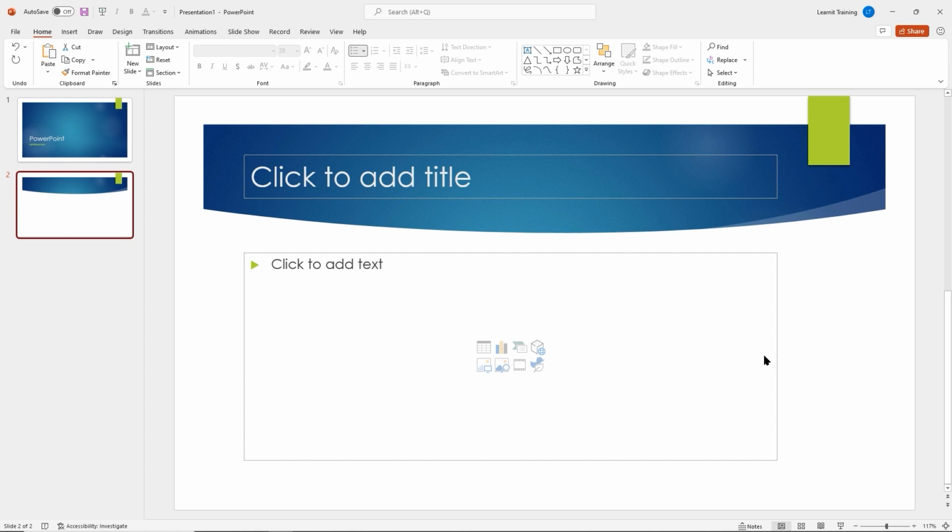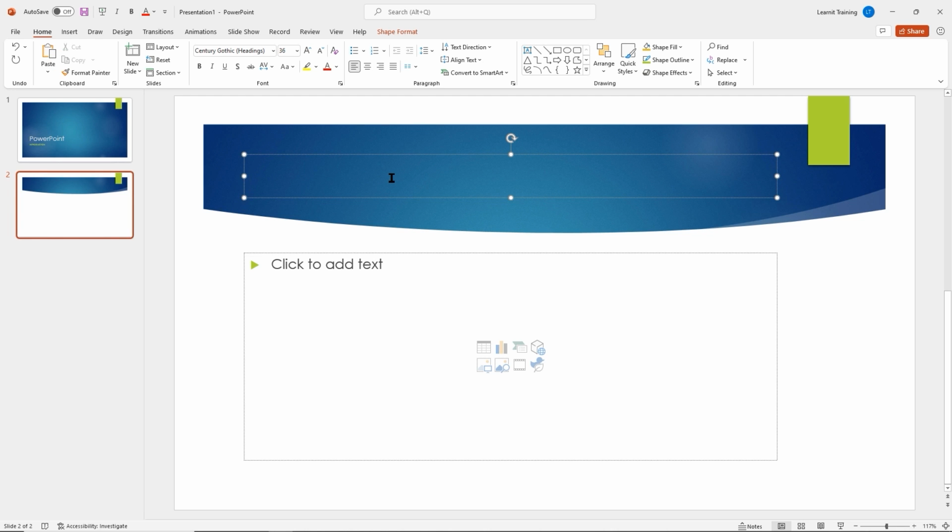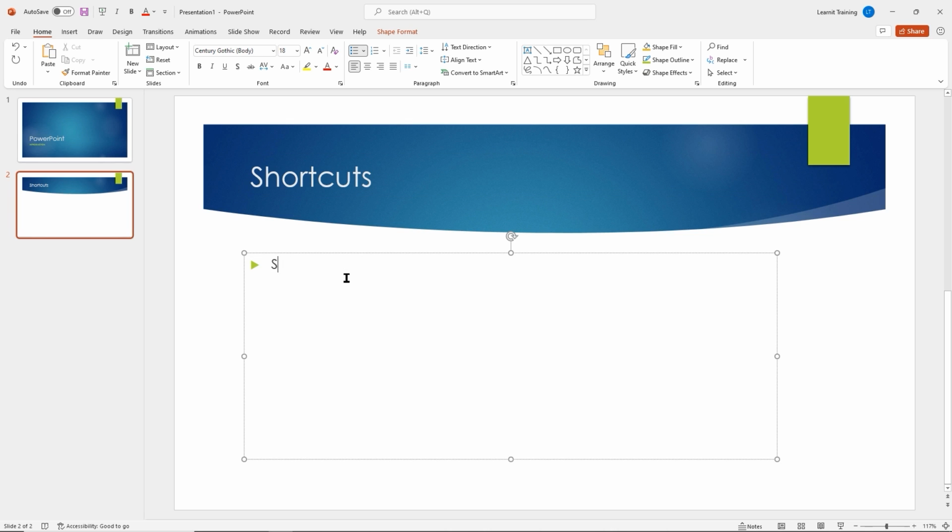Okay, so now it's a good time to take a quick pause and take a look at some of our shortcuts here. So we'll give this slide the title of Shortcuts. And one thing that we have not done yet is we have not saved our presentation. And we can go ahead and save. We can press the F12 key. We can also go ahead and press Ctrl+S, and that will save for us. I'm going to go ahead and press the F12 key here.